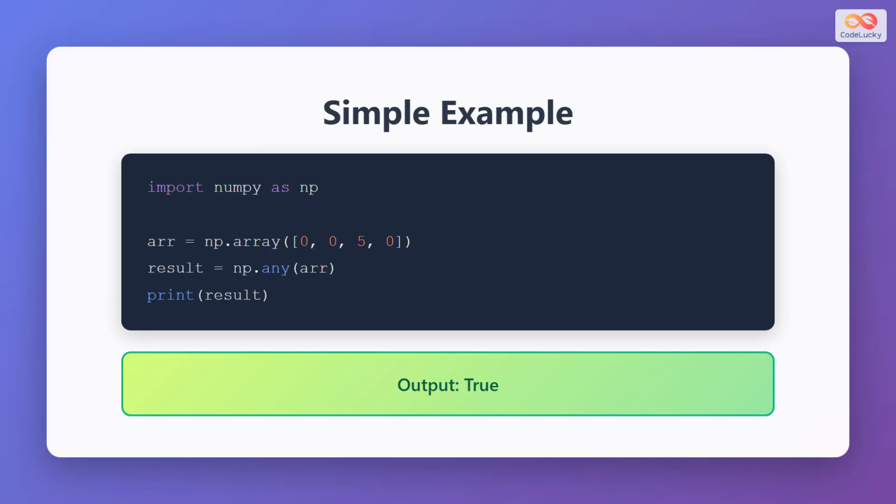Here's a simple example to get started. We create an array with 4 elements, 0, 0, 5, and 0. When we call NumPy.any on this array, it checks if any element is non-zero or evaluates to true. Since we have the value 5 in the array, which is non-zero, the function returns true. This demonstrates the basic behavior. Any non-zero value will cause the function to return true.